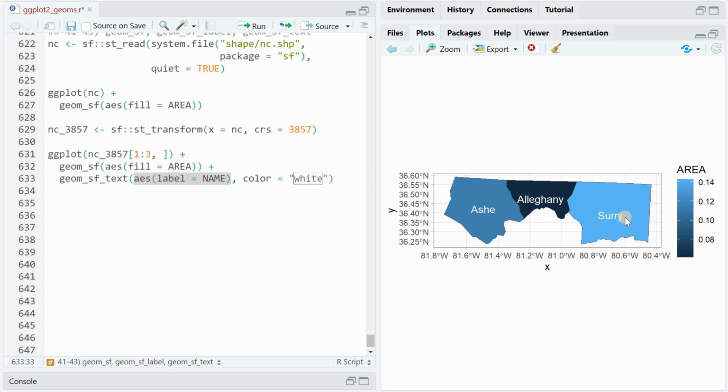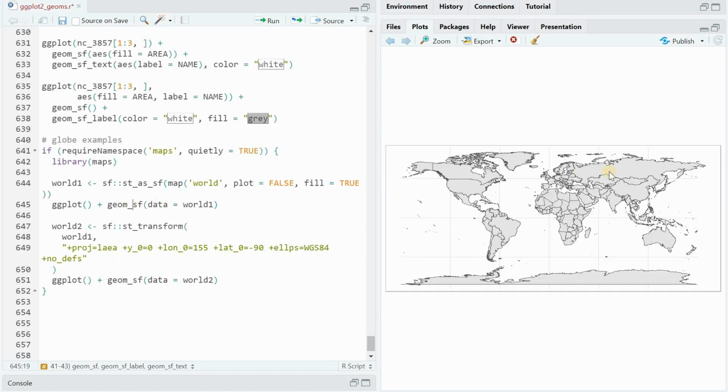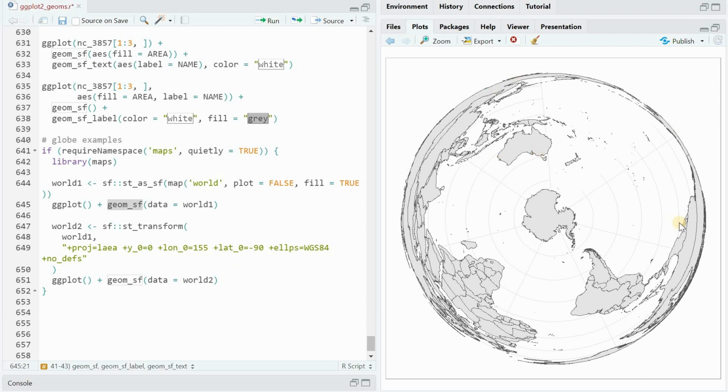text into these districts. You can of course do all the aesthetics mapping within the ggplot function and then just add the geom_sf or sf label, and the difference between text and label we already covered. Label will put the text in with these nice little boxes, which you could fill with any kind of color you want, for example gray. And these geoms can also be used to show you the entire world map, even from a different angle.